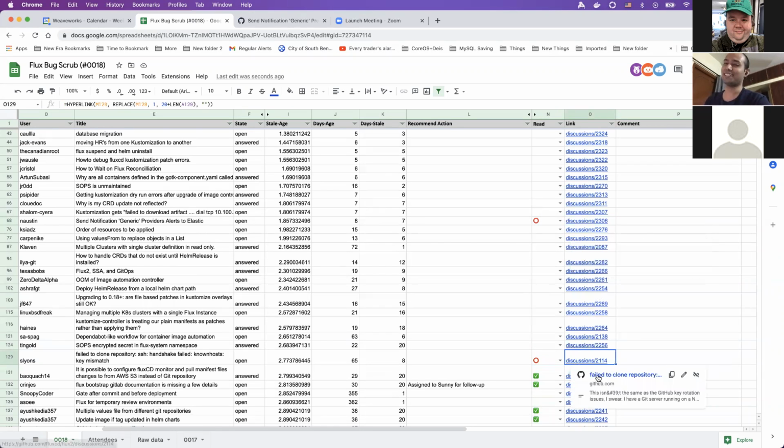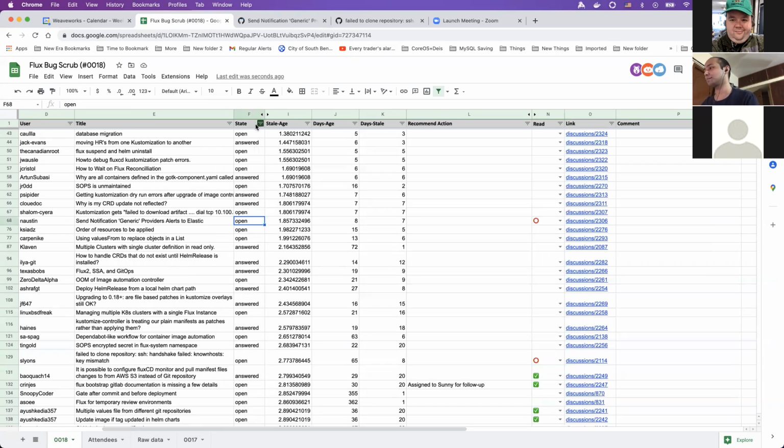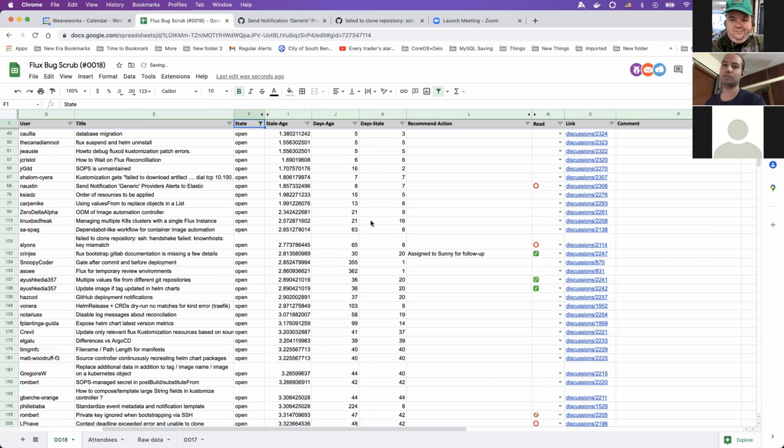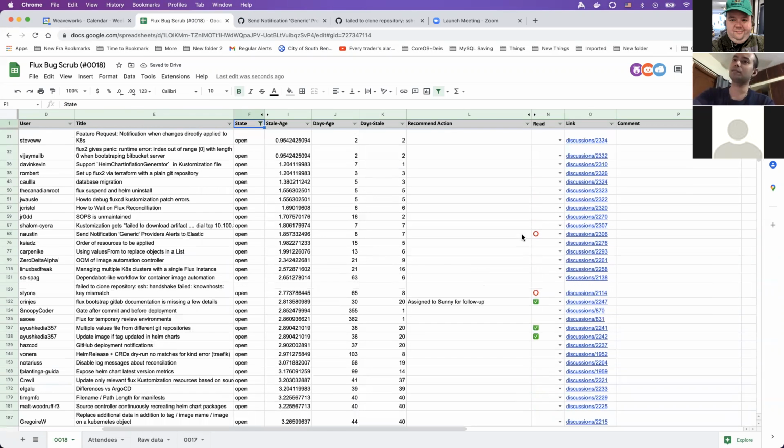So, and let's filter out actually answered ones too. Let's see how many that leaves us with. Okay. We'll get a couple of these marked off to go.